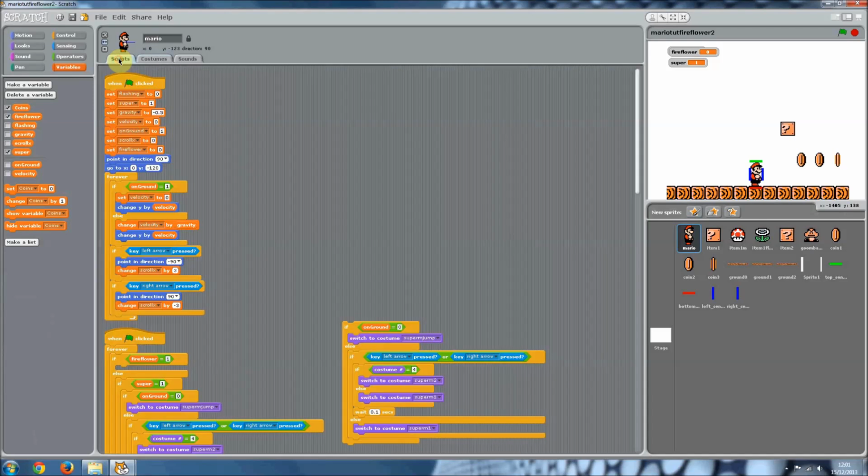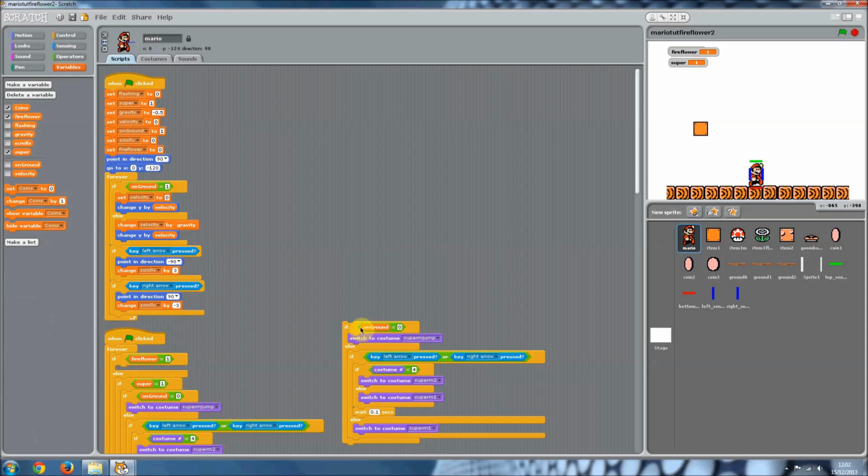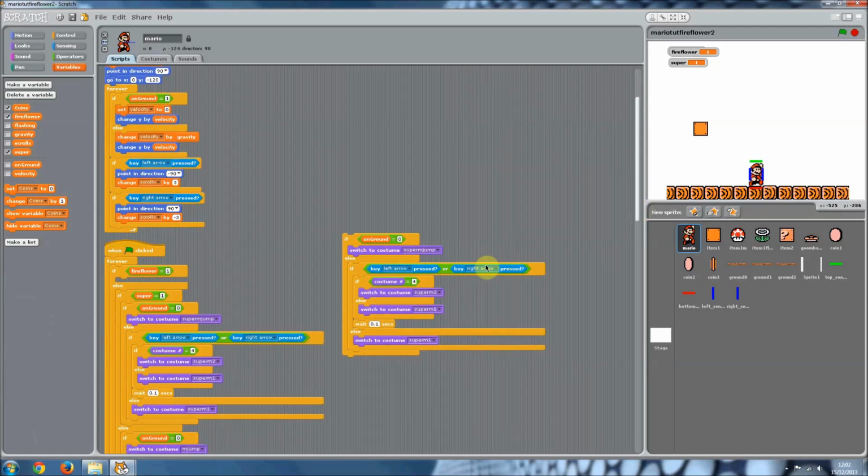Right, so one thing that's probably going to be quite funny to watch is since now when you do that, it's not going to change costume at all, it's just going to do that. Because it's doing this and it's not doing this code here. Well, scripts. Okay, so basically we've just got to change all this to the fire version. So where it says super M jump, we're going to change it to fire M jump. And left arrow and right arrow.